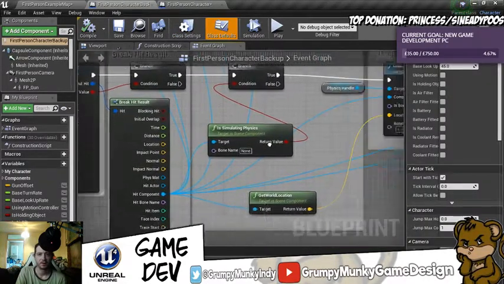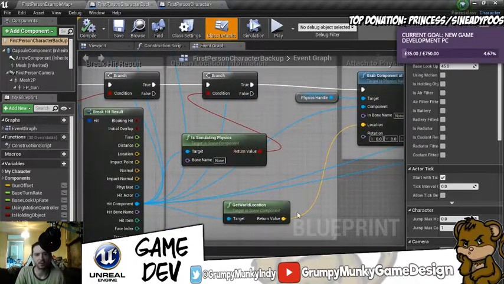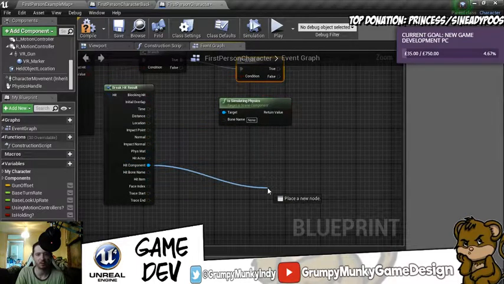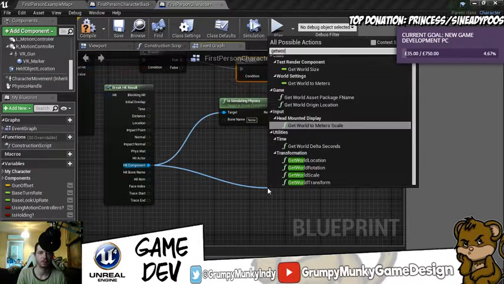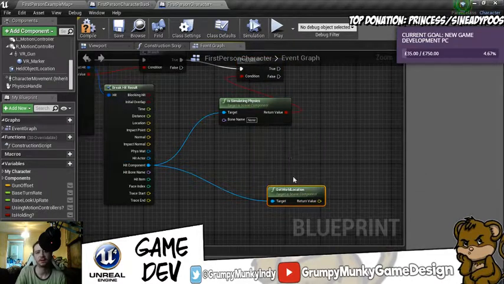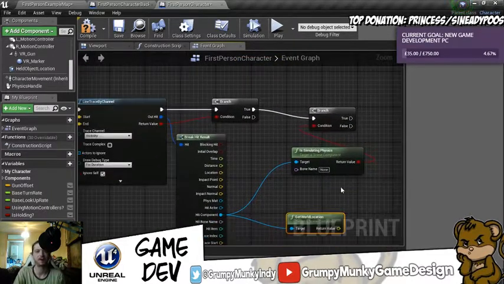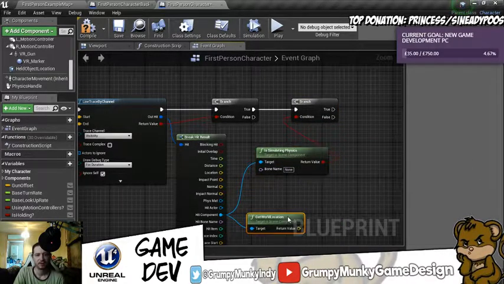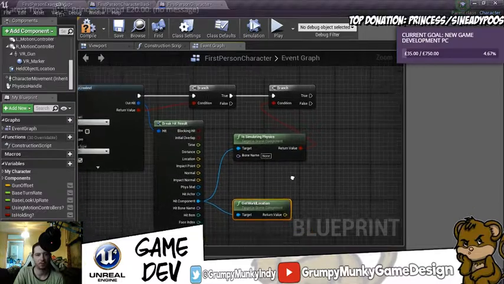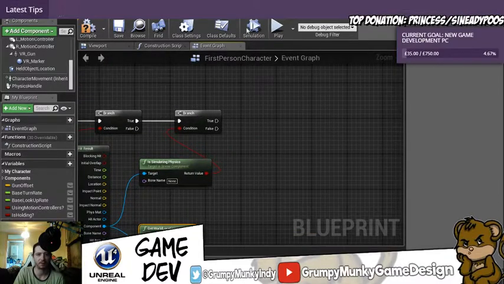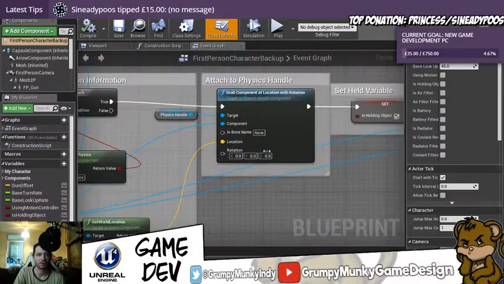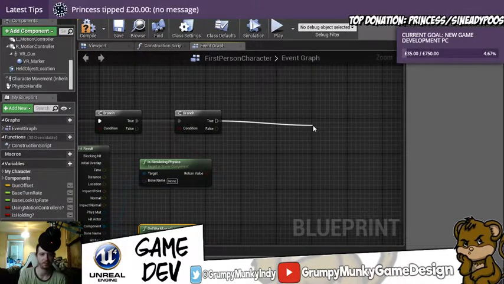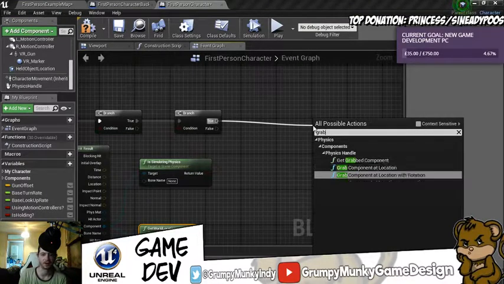That's right. So the next thing we need to do is get the world location of whatever it is we hit, because we'll need that later on. So let's drag out from component and do get world location. Lovely. Okay, so we're doing a line trace. If we're hitting something, we're checking if it's simulating physics, and we're getting its world location ready for the next step, which is going to be to grab the component at location with rotation. So from here, we're going to go grab component at location with rotation.